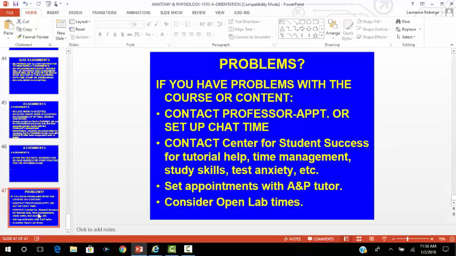Now, at this point, if you have any problems with the course or the content, there are several approaches. One, contact me, the professor. We can set an appointment. We can set up a chat time, whatever you would like. We'll try to review what you're having some difficulty with. I will be around during labs, obviously, and I will be around after labs. We can discuss some things if you're having some difficulty.